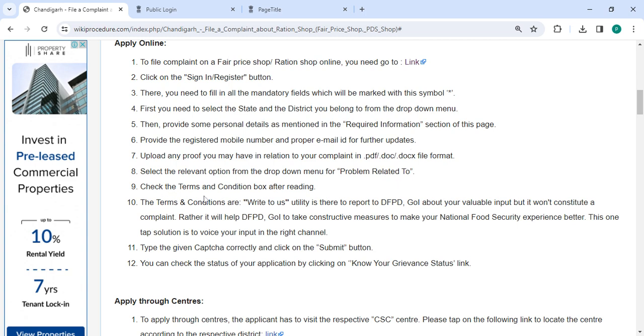To upload a complaint file, the format can be PDF, document or docs, then select the relevant option from the drop-down menu. Please check the terms and conditions box. You can check the terms and conditions carefully and complete the following details. Then type the captcha correctly and finally click the submit button.